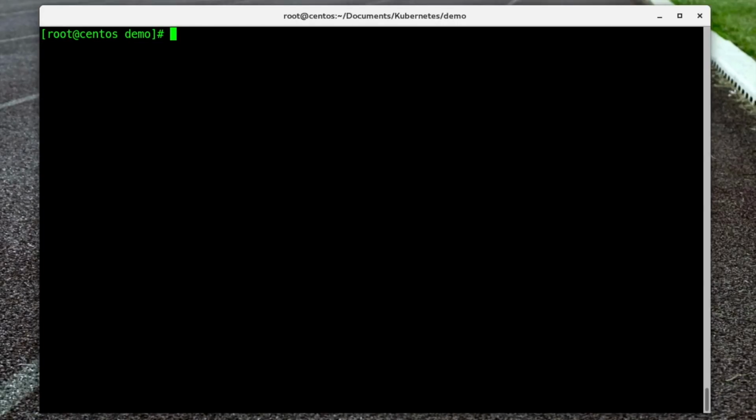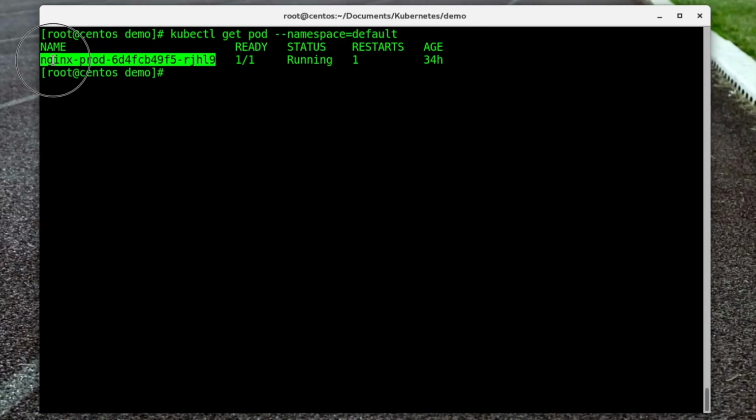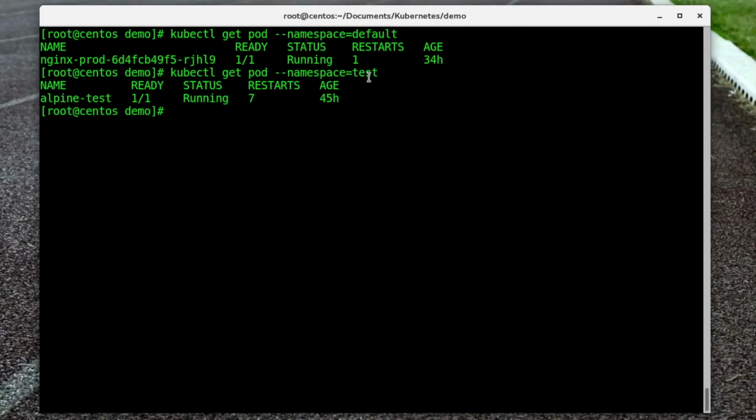Okay. So I already have pods running inside the default namespace. I have one single pod called Nginx production. I also have another pod running inside the test namespace. It's called Alpine test. And I also created the service account.